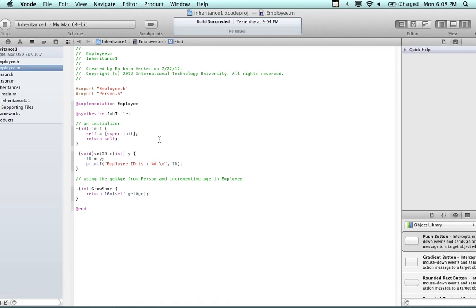Alright, so we have another method implementation here called setID, and setID is taking on y, and ID is going to be equal to y, just like Java, just like before. Print out employee ID is equal to something or other. Now we're going to use the getAge from the person and increment the age in employee. So we have a function here. We can accomplish the same task in Java as well. Different syntax, but the same thing would work.